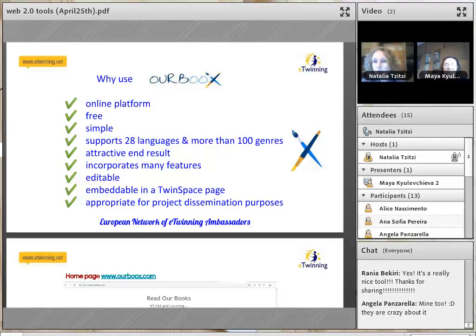Why should we use Ourboox? First of all, Ourboox provides an online platform for us to work. That way we can access our work whenever we wish and wherever we are without having to download any software onto our devices. It's a free resource, at least for now, because sometimes some web tools start as free in order to attract people to use them, but later on there is some fee. At least for now, Ourboox is free.